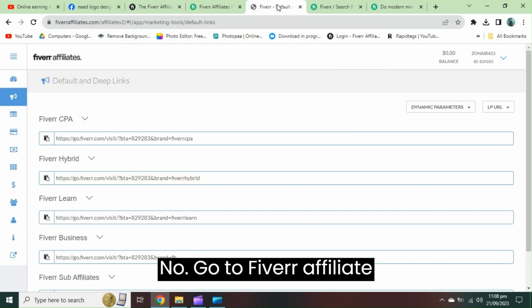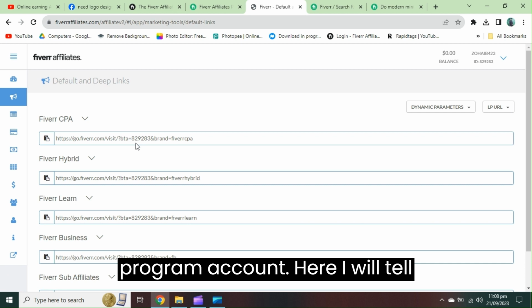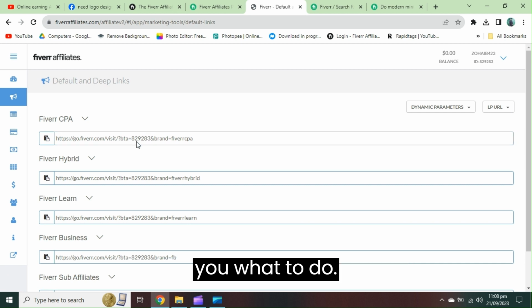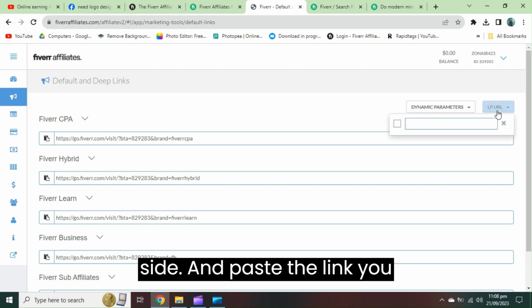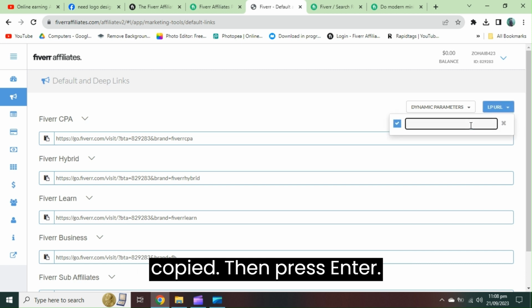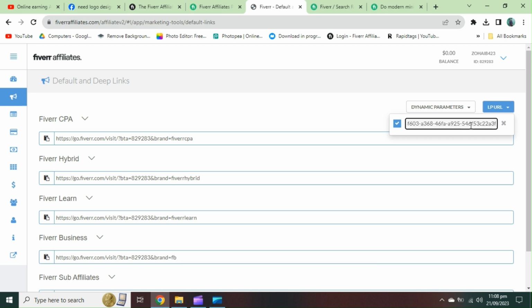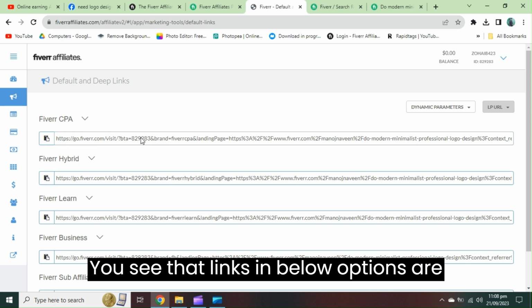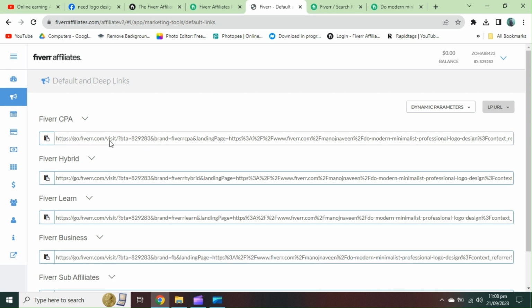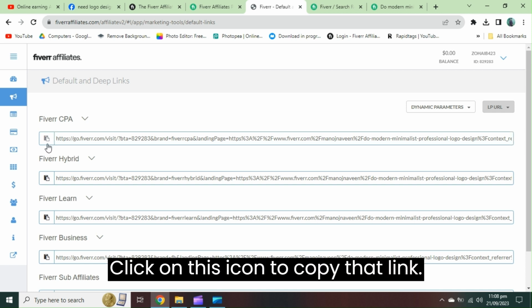Now, go to Fiverr Affiliate Program account. Here I will tell you what to do. Go to LP URL option on the right side and paste the link you copied. Then press enter. You see that links in below options are changed. Click on this icon to copy that link.